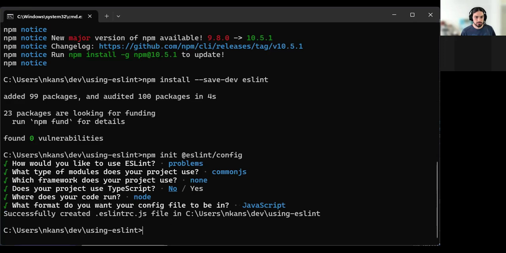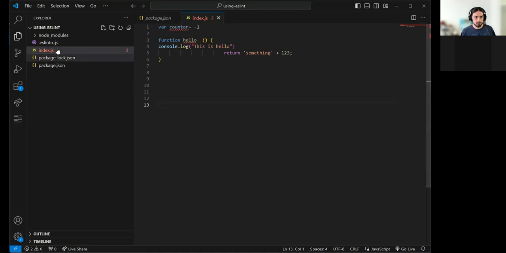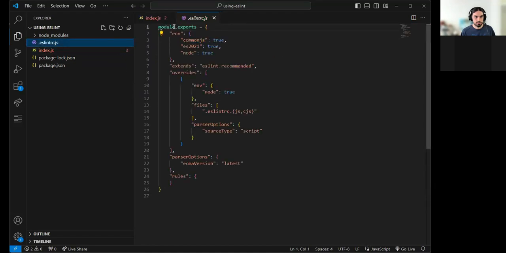Now let's go back to Visual Studio Code to see what it looks like. Okay, I created a file here, and you can see it's basically an object with properties and values. This one is using extends. If you look at extends, it means to use a certain standard that was already written by somebody else. So they wrote these rules called ESLint recommended.